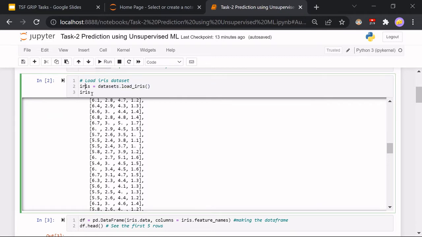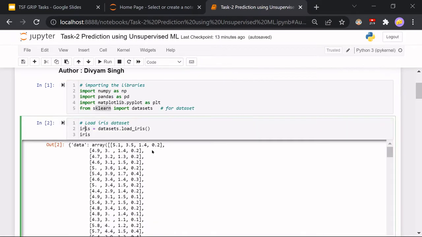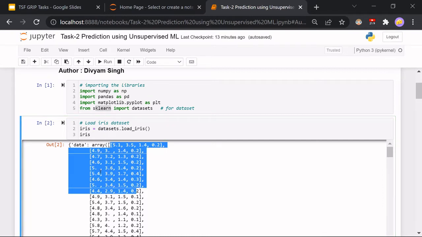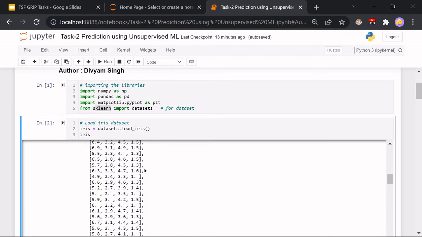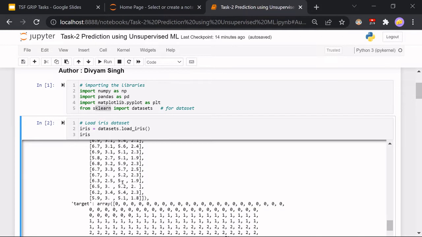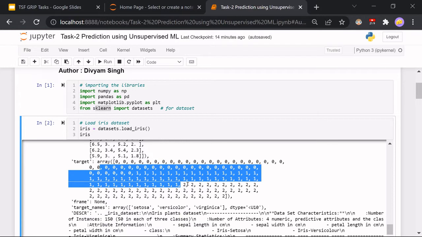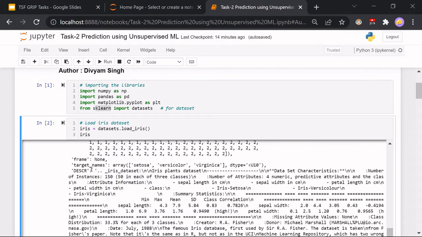As you can see, it doesn't provide a proper data frame. This data consists of 4 features, and here at the end you will see the target variables, which are in array form, and these are the target names, or you can see these are the column names: Setosa, Versicolor, and Virginica.